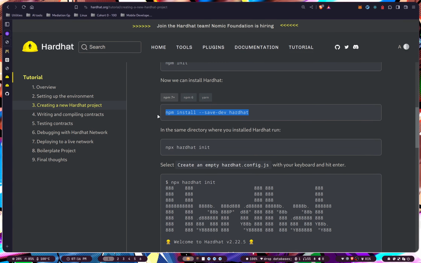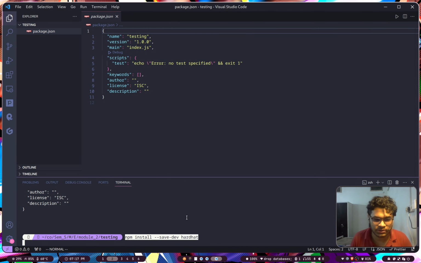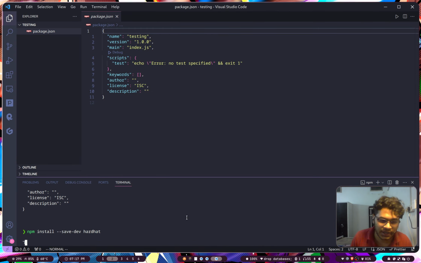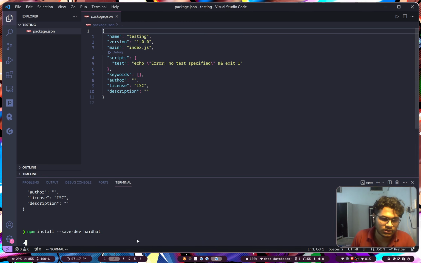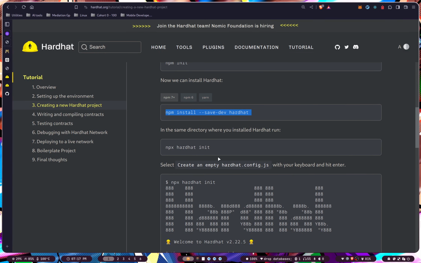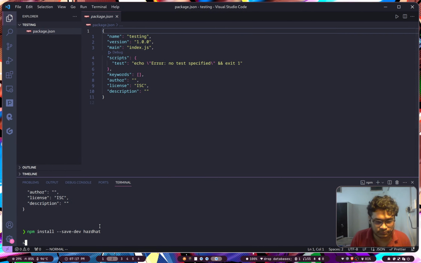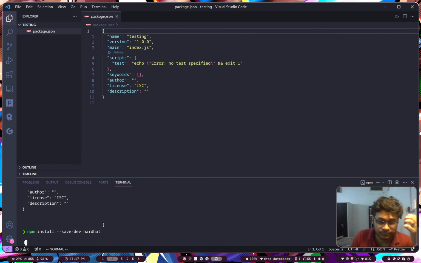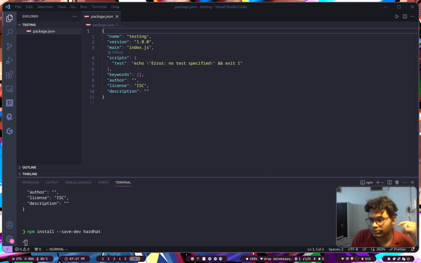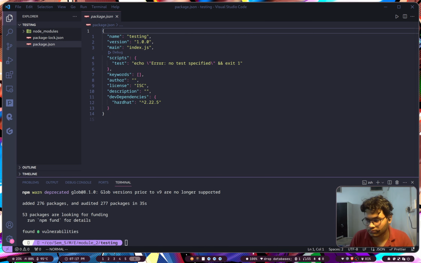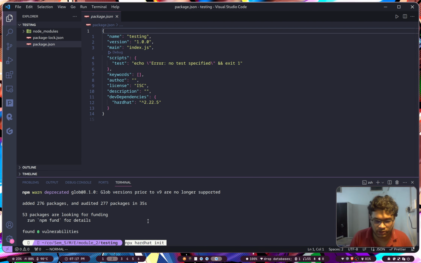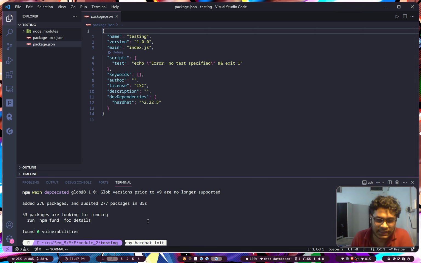Following that, run this command, which is npm install --save-dev hardhat. It basically adds Hardhat to the dev dependencies. Let it install, and let me just copy the following command, which is npx hardhat init. I'll pause the video till it gets downloaded. Okay, so now it has been downloaded. So run the next command, which is npx hardhat init.